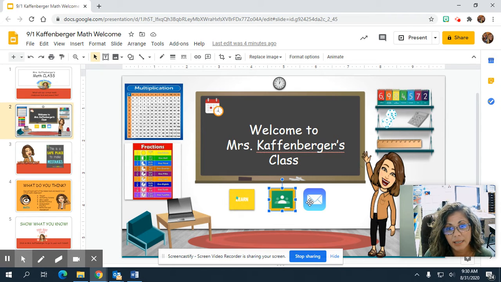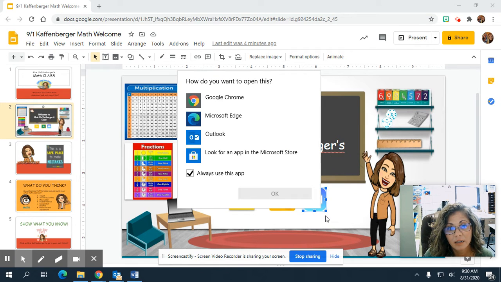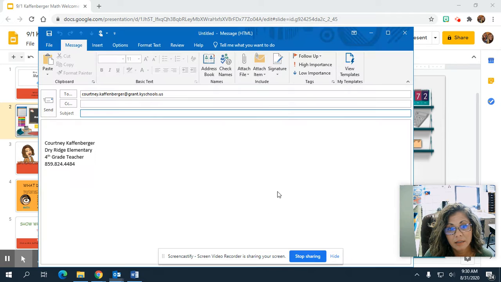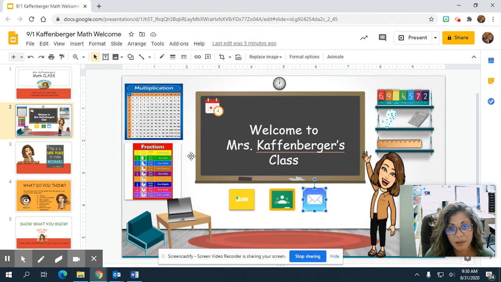The last thing I have here is an email icon. If you click on that, you can send me an email. So that's just a quick way, if you need to message me something, for you to be able to email me. Alright, I'm going to click no. So that's my virtual classroom. Like I said, I might add some more tabs or links in a few weeks, but those are some things that you can practice with.